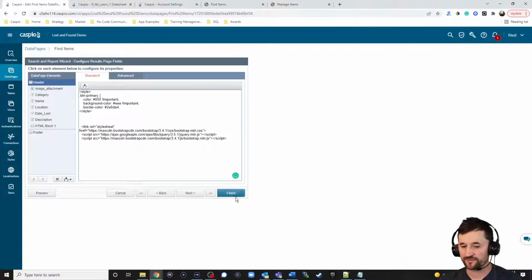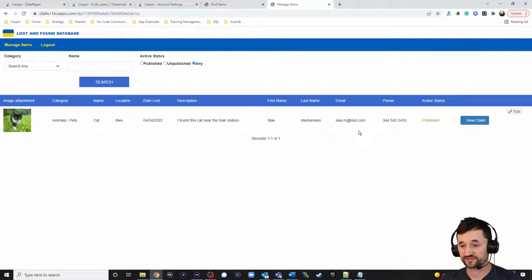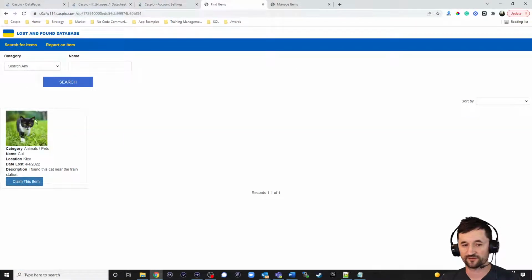Okay, so watch what happens if I hit finish now and I reload manage items on the public side. This button will no longer be blue, it's going to be gray. And you can do the same thing for the border as well if you like, if it gets to the point where it's just too much blue.